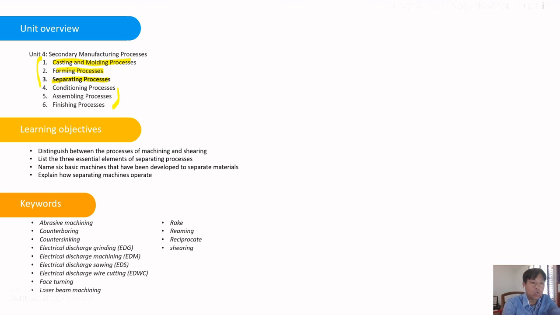We have four objectives. First, distinguish between the processes of machining and shearing. Those are two types of separating process. I will let you know the terms machining and shearing, and list three essential elements of separating processes. Then name six basic machines that have been developed for separating, and explain how those separating machines operate. Those are key words.